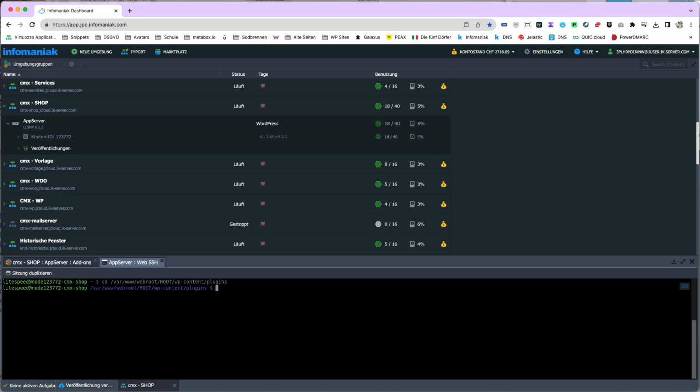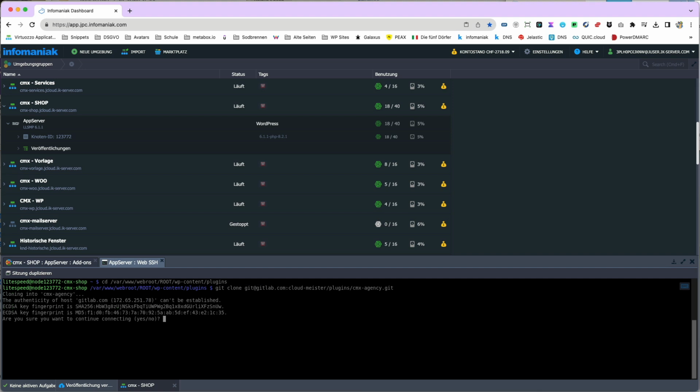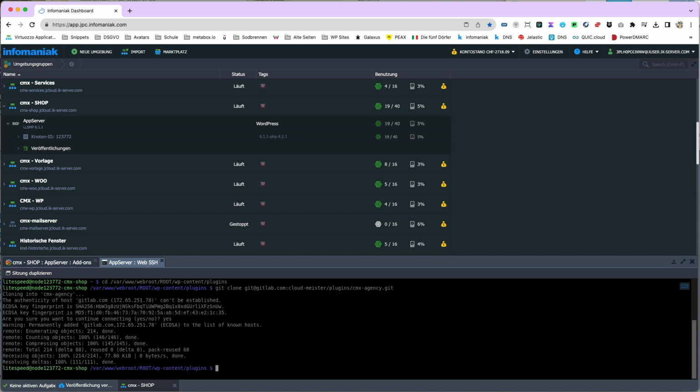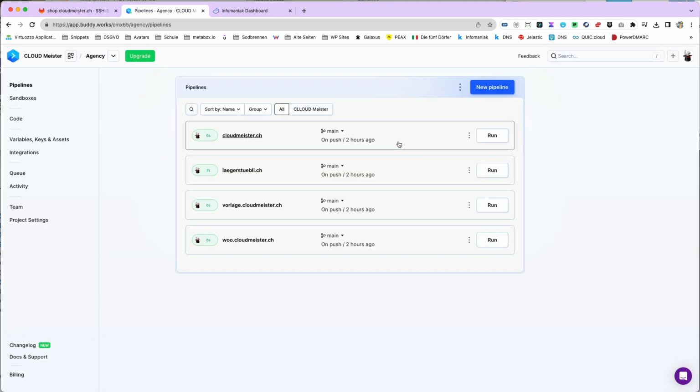So go back to your WordPress instance and into the plugins folder to git clone your repo once. Commit the clone to create the known hosts file, which will then be saved in your SSH folder. Now you can go to your Buddy.